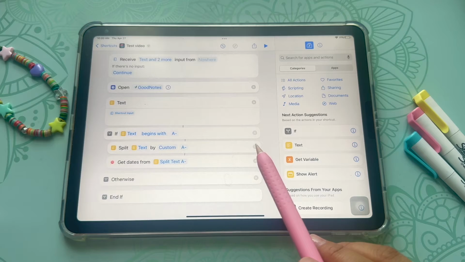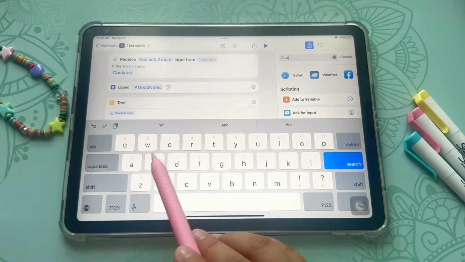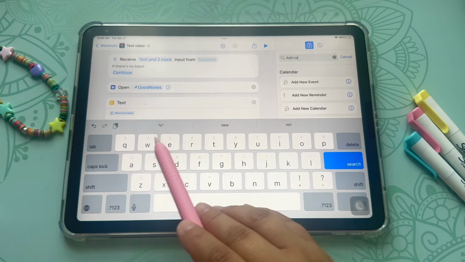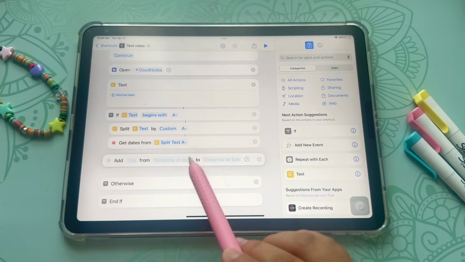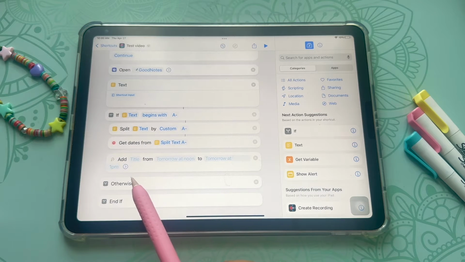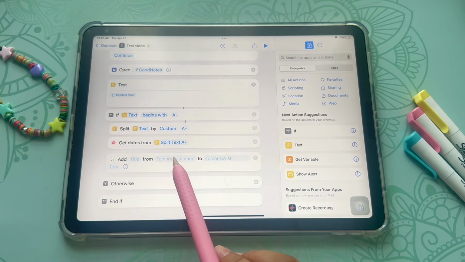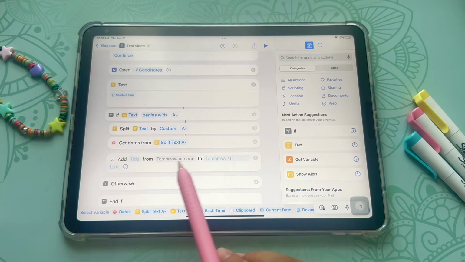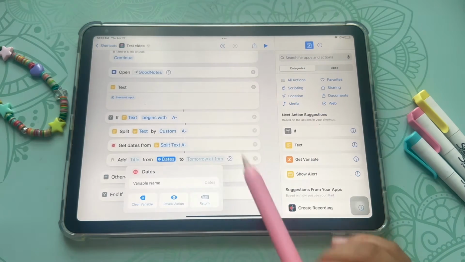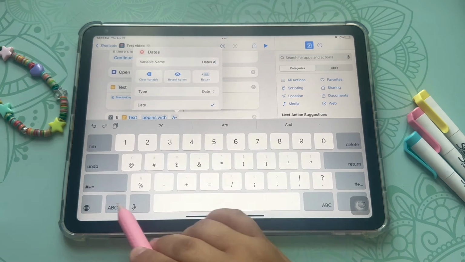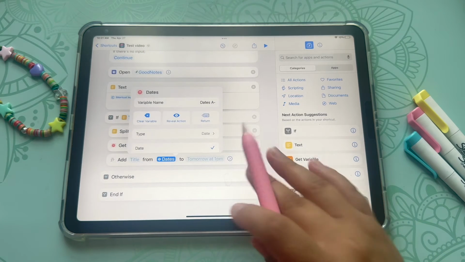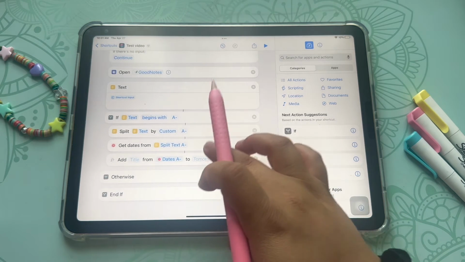Next, you have to choose add new event. So we're going to look up here and we're going to go to add new event right here. Now we're going to move it under get dates because it always ends up at the bottom. Now we're going to leave add title blank because this is where the person will type in the event name. We're going to change it from tomorrow at noon to tomorrow at 1 p.m. We're going to change that to say from dates to dates. And you can change the variable name again. So here I would say dates A to dates A.